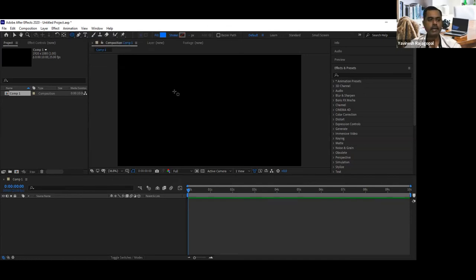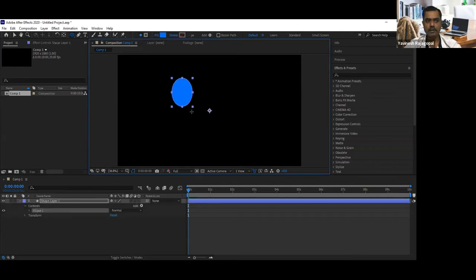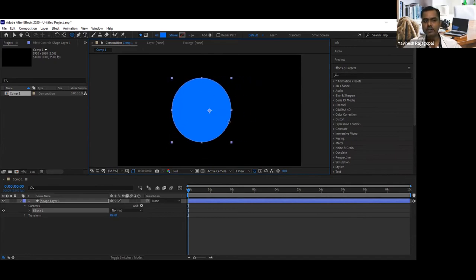All right. And then when I draw using the ellipse tool, I click and drag. If you don't hold your shift key, you get an ellipse shape. While you are dragging, hold your shift key. You will get a nice circle shape, something like this. You understand?